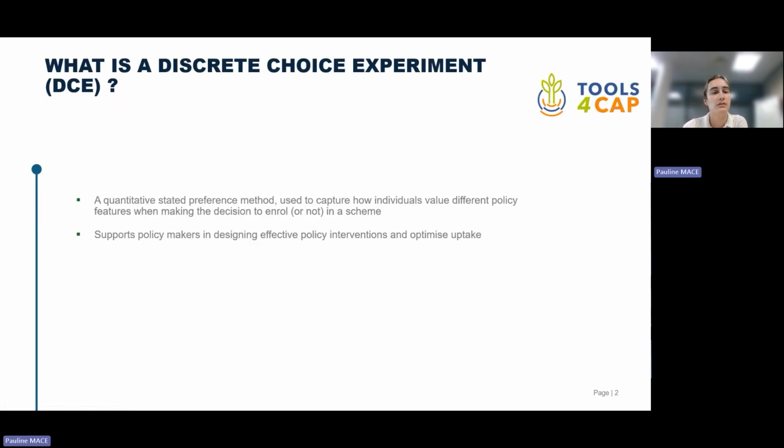A discrete choice experiment is a quantitative method. It belongs to the family of stated preferences methods. And it's usually used to highlight how individuals, in our case farmers, value different policy features when they are making the decision to enroll or not in a certain scheme. As such, it's a very valuable tool that can be used to support policymakers when they are designing certain interventions, in particular to increase their effectiveness and to optimize the uptake.